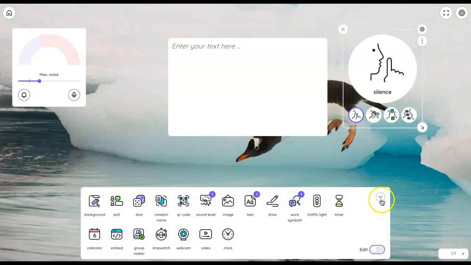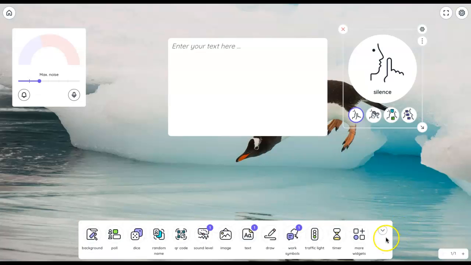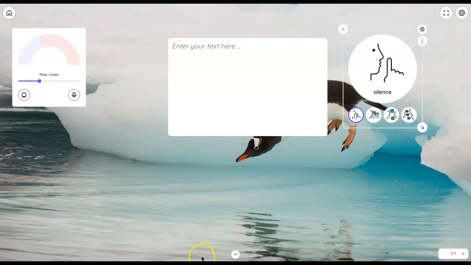If you want the widget bar to go away completely, you can hit this arrow and it will minimize the entire widget bar. So if you're ready to use your screen with whoever you may be using it with, whatever audience, you can hit that and they won't be able to see it.